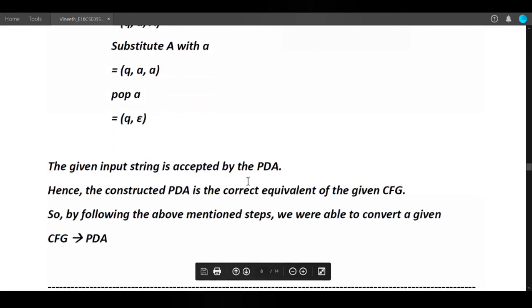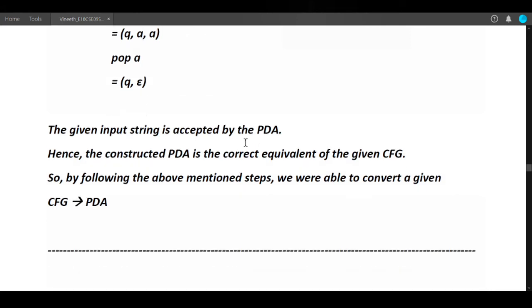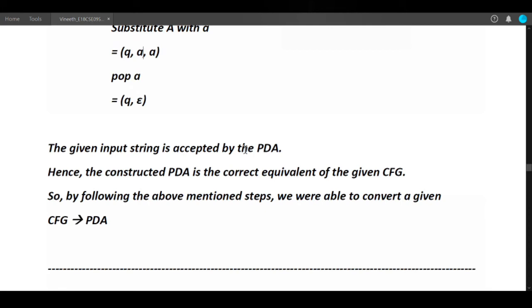This proves that the input string is completely parsed by the given PDA. So we can say that the constructed PDA is the correct equivalence of the given context-free grammar. So by following the above mentioned 5 simple steps, we are able to convert a given CFG into a PDA. So that's it. Now we'll be looking into how do we convert a PDA to CFG.